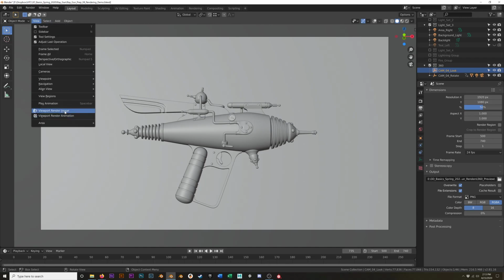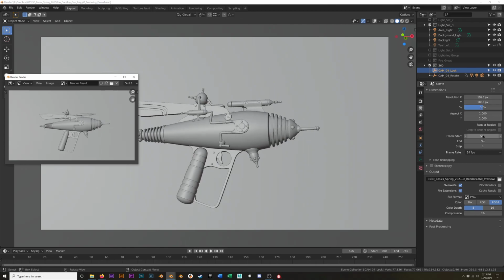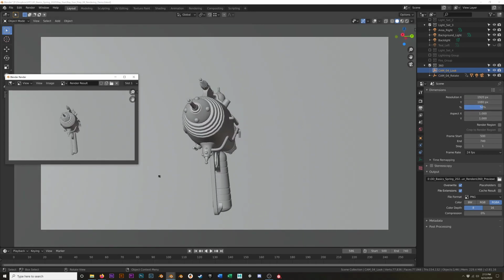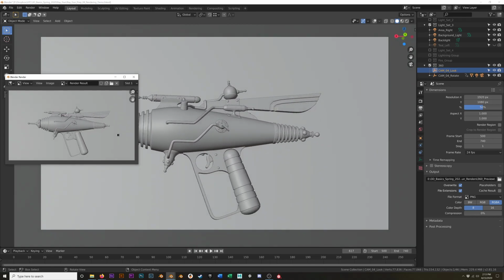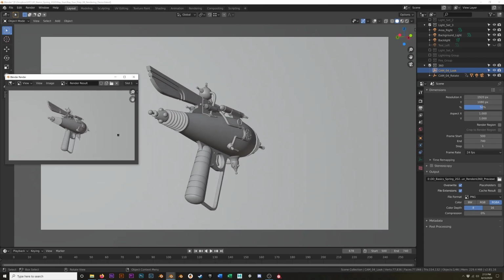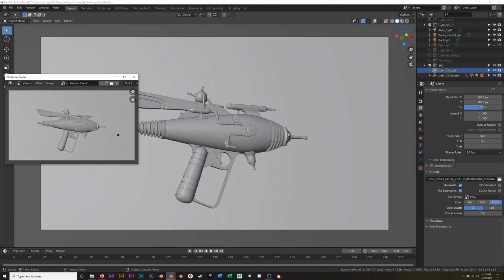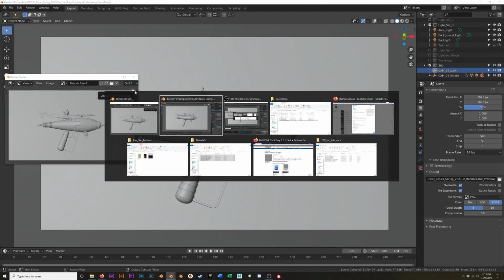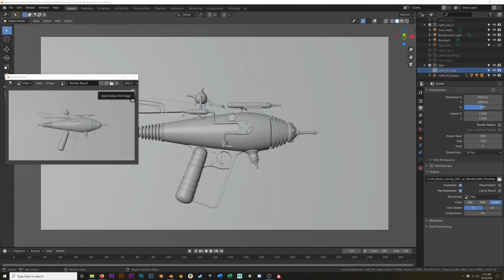I'll hit view, viewport render animation, and it's going to use the same frame range that you have set here. It's going to use the same resolution that you have set here. And it's going to go through everything. You can see the cursor turns into a little counter, counting up the frames that it's rendering. It's going to be just whatever you're seeing in the viewport. So once it finishes, I can jump to my Raygun renders folder. You can see here's the 360 preview, which is where it rendered, and it renders all of those frames individually.